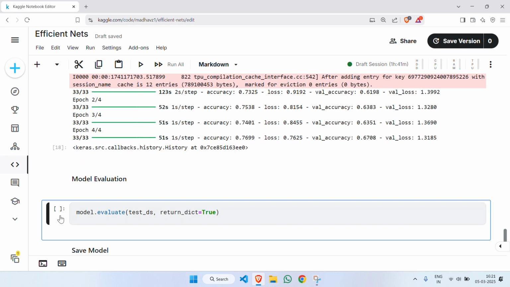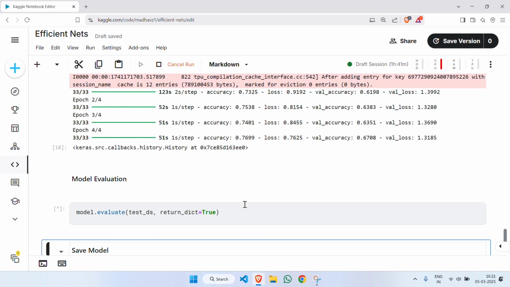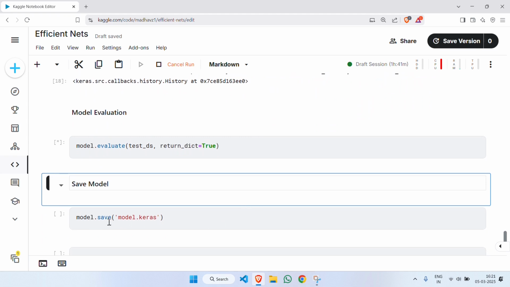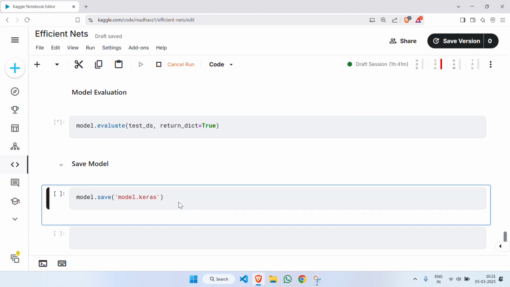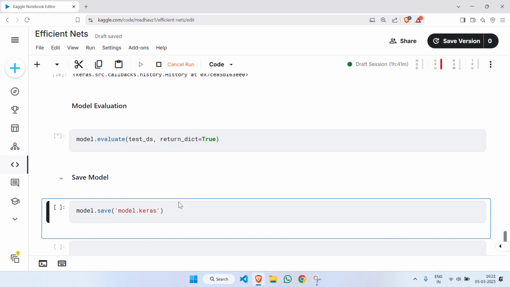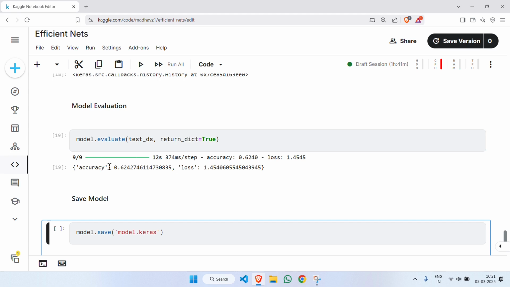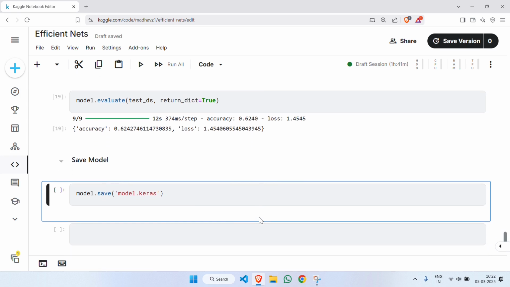So let's evaluate the model, and it will return a dictionary. Then I am saving the model. That's the last step. Yes, the accuracy is 62% and loss is 1.45, and let's save the model.